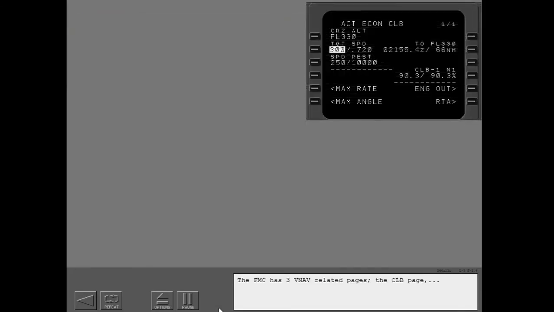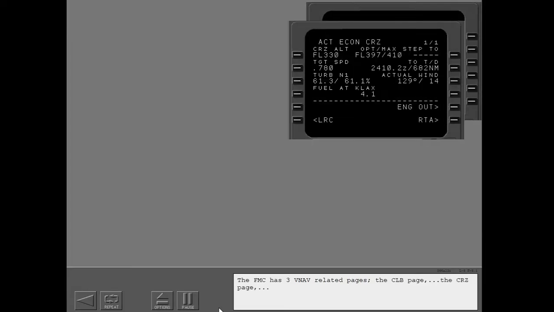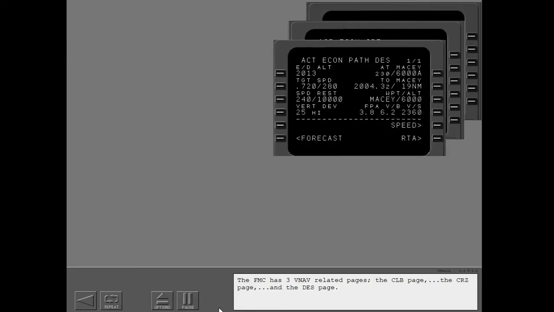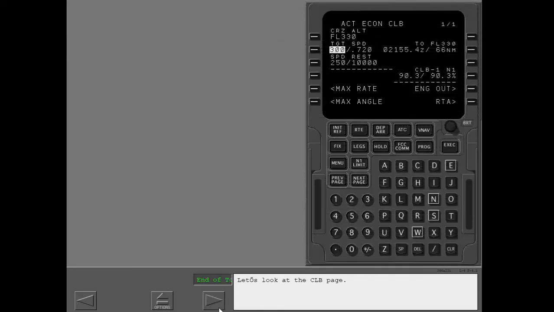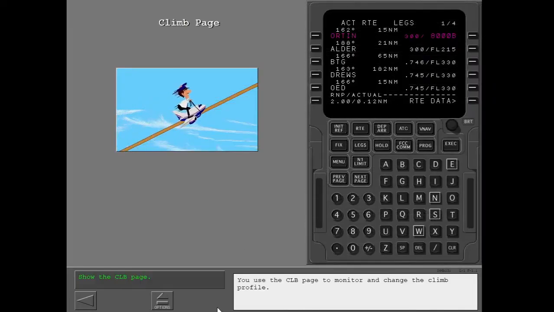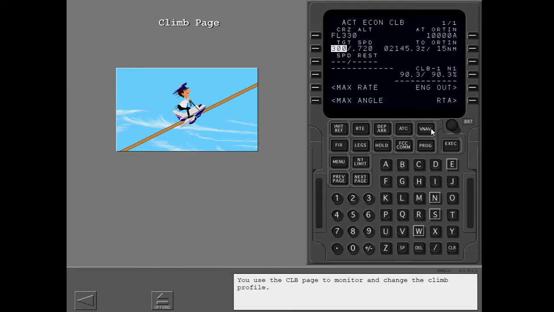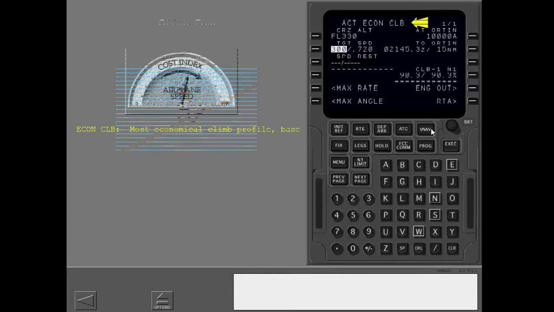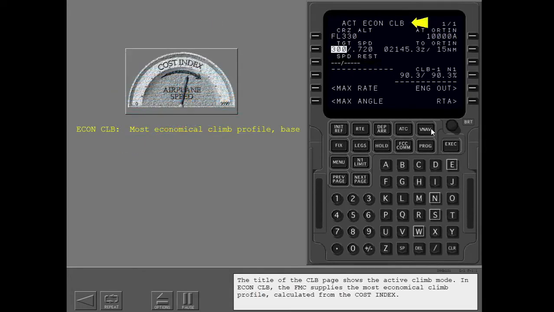The FMC has three VNAV-related pages: the climb page, the cruise page, and the descent page. Let's look at the climb page. You use the climb page to monitor and change the climb profile. The title of the climb page shows the active climb mode.